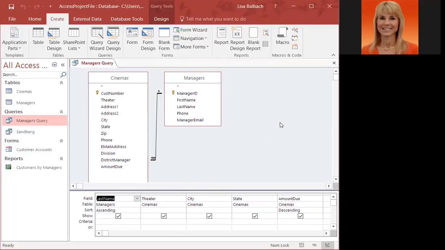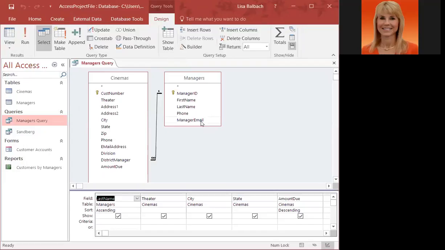And when you do that, you should see a little window displayed where you can add your tables. If for some reason that window doesn't display, you can click on Show Table and add them yourself. And then you do need to add the fields in the proper order using the correct table. So the first field is going to be last name, and that is from the manager table. Then you have theater, city, state, and amount due, all from cinemas, and you need to put them in this order.